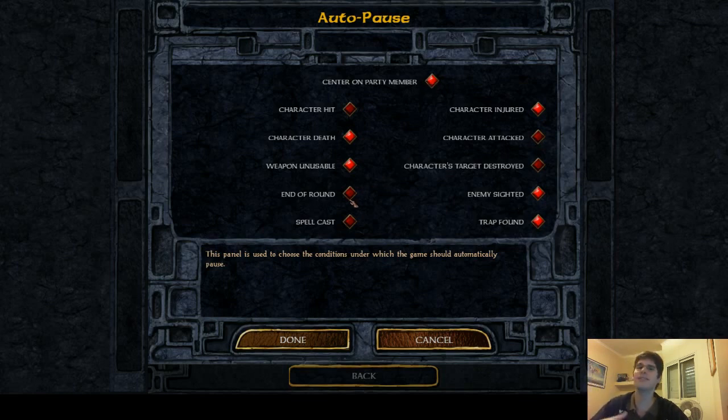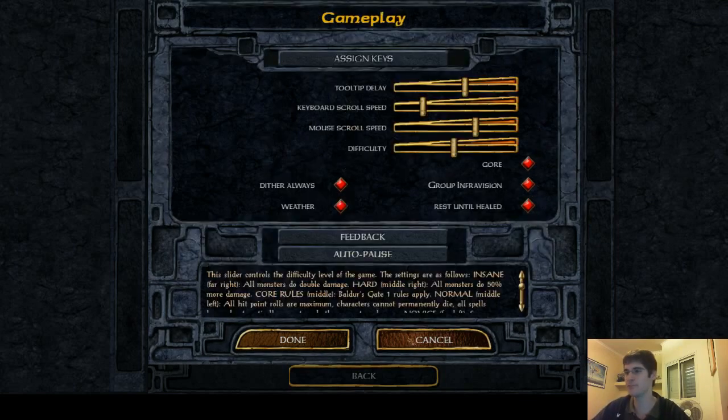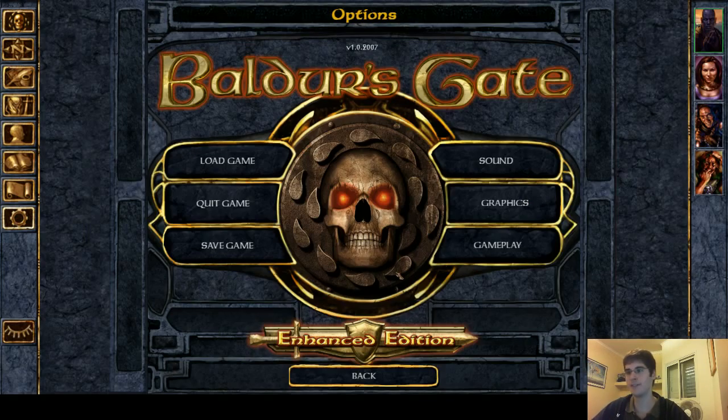The other things I recommend not having ticked on, because then your game won't actually run. It'll keep pausing because of character hit and character attacked. That's all the time. So the other ones, this is, again, personal preference, but that's how I play. I really think that you don't want the game pausing every second. You want to be able to pause it every second if you need to. So that's the options tab.